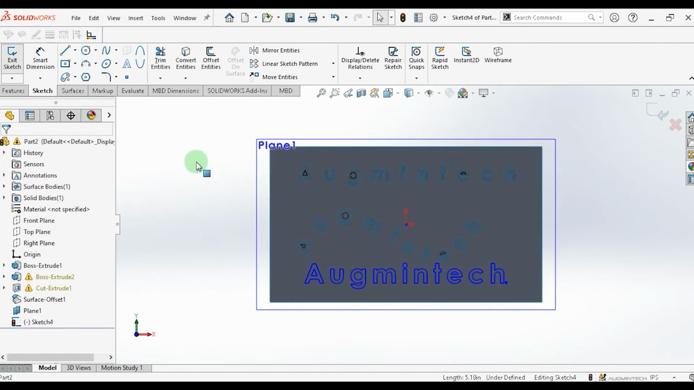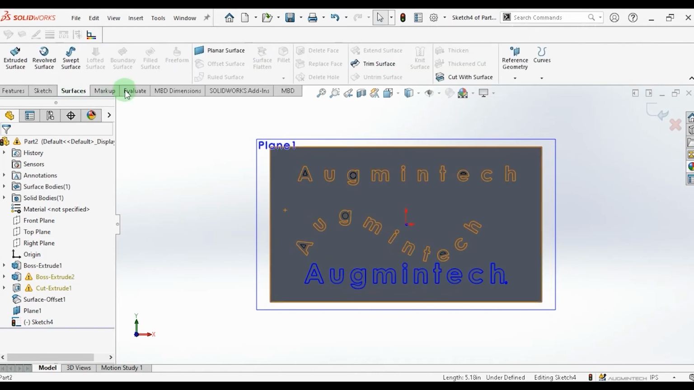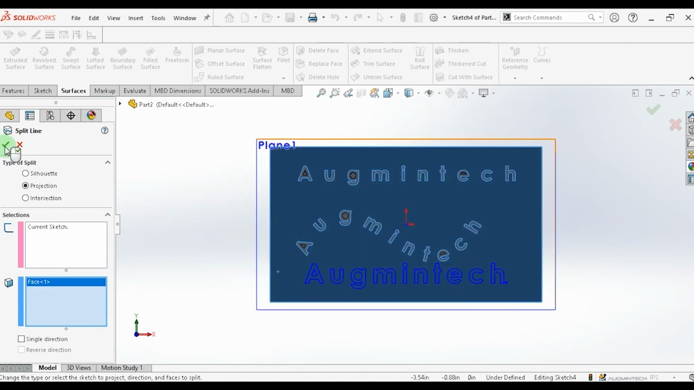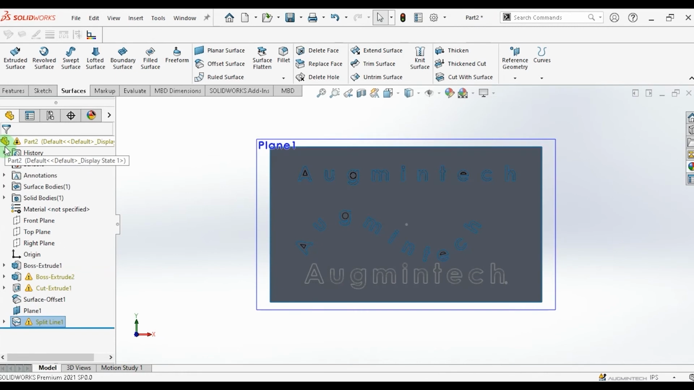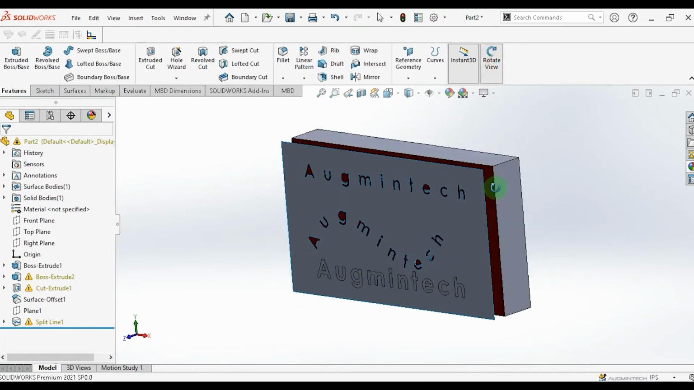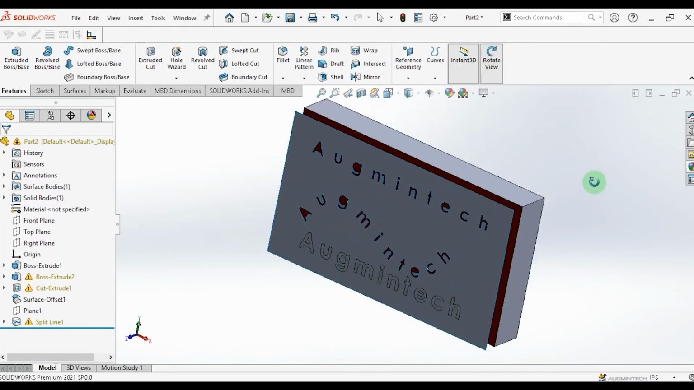Now the next step is go to surface again. In the surface you will find curves. In the curves just choose split line, create a split line and select the plane on which you want to create split lines. I want to select this plane, so I will select this plane over here and click OK. Now select this plane and hide this plane. Let's check what happened here. So the text is engraved.